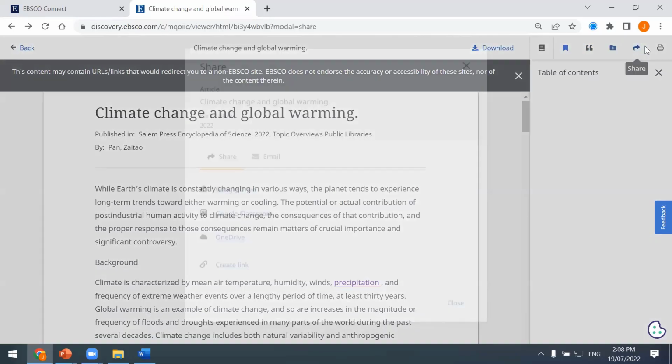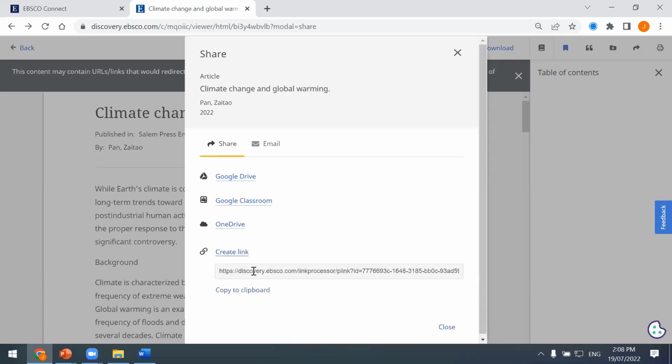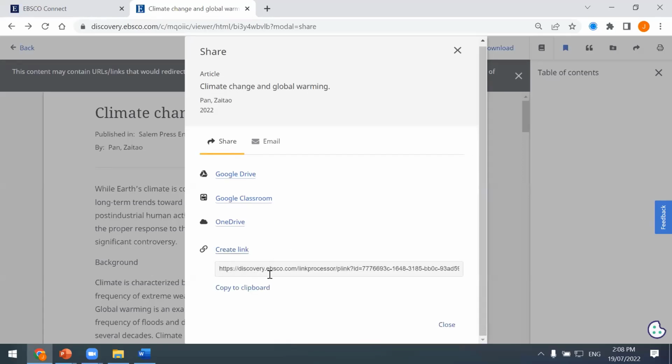After that, I have my share functionality, which can be really useful for your educators to share across to Google Drive or encourage students to share to Google Drive. Educators, if they're using Google Classroom, can share this content there. It can be shared to OneDrive, and there can also be generated a link to this article.